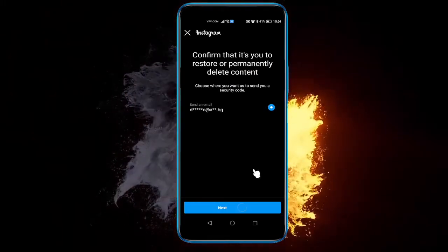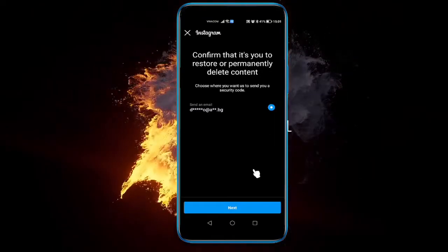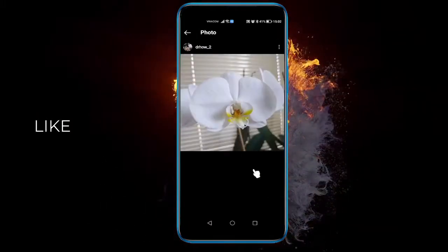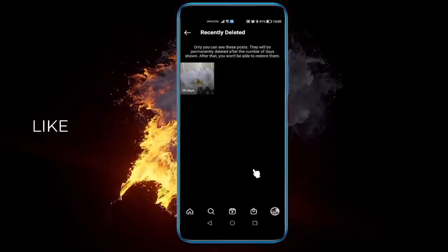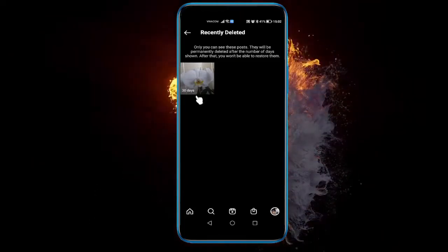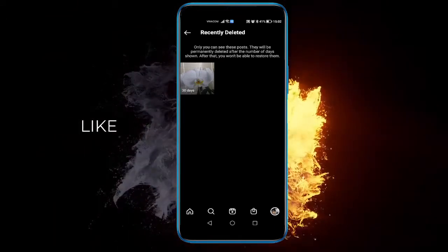And next, okay, so I can't delete it now because it will require me for a security code to delete it. Anyways, if I wait 30 days, it will delete it automatically. But yeah, here you can check what you deleted and what you can restore.